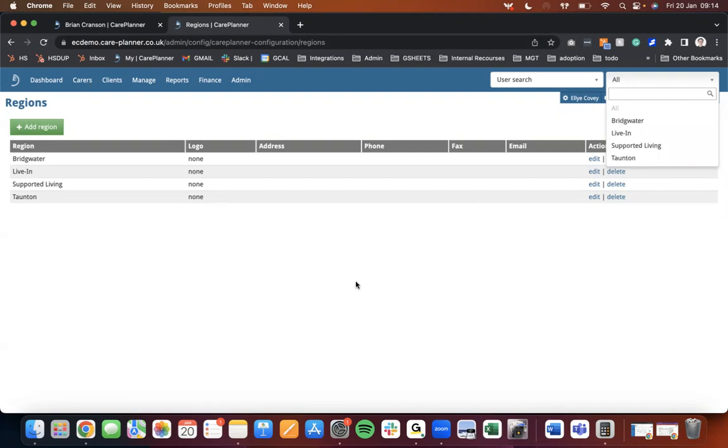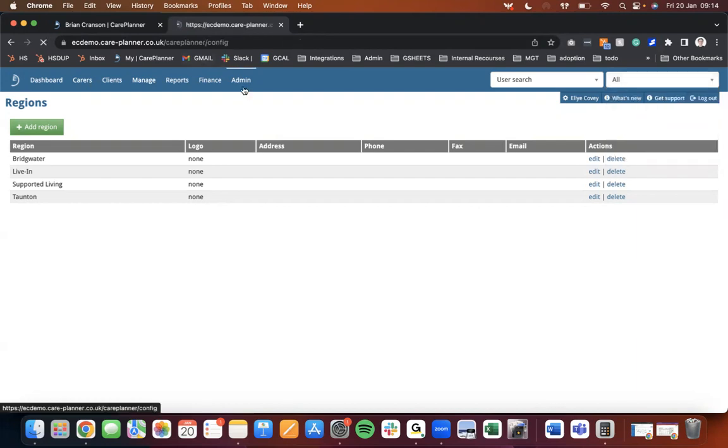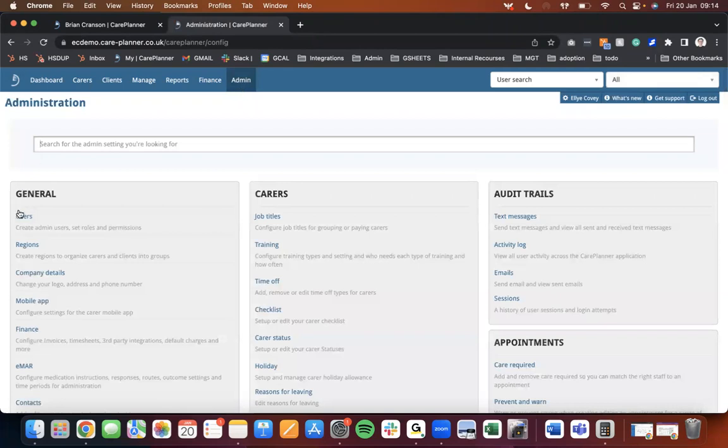You can also set up other administrators with region-only access. So if I had a user that was only going to work in, say, my Bridgewater area, I could set it up so this is all they could see. They wouldn't then see any of those other areas or branches on their system.